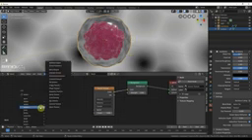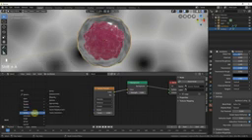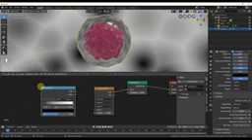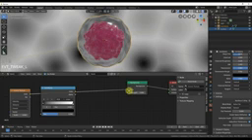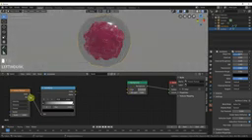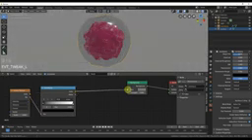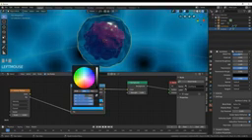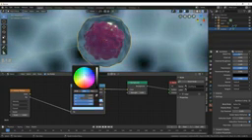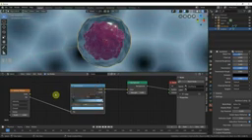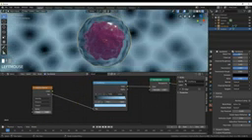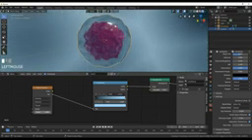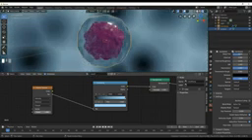So I'll go Shift A, go to converter, color ramp, take Voronoi out here, factor to factor, color to color, and now I can change this to whatever color I want. I'll go with a kind of light blue, something like that. And you can play with the scale and get something that looks somewhat interesting to you.